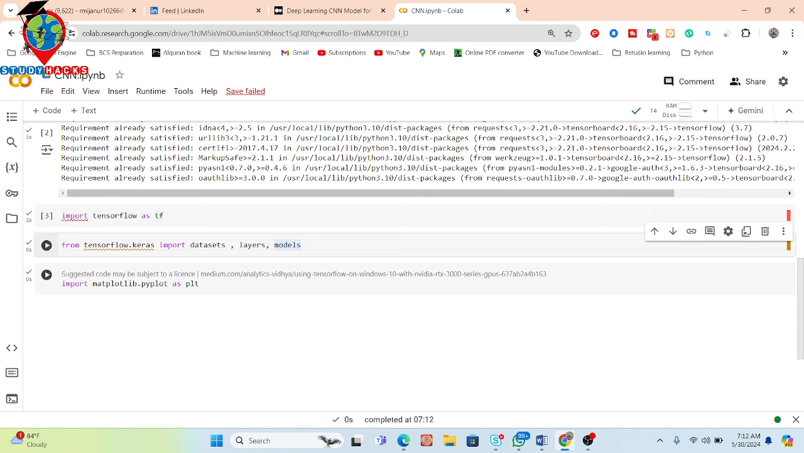Now I load the data. Basically, there are a lot of datasets, so we load the data and pre-process the dataset.